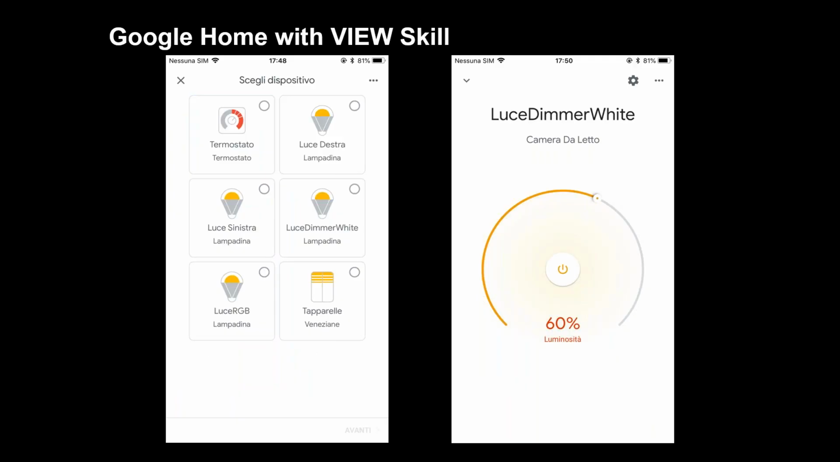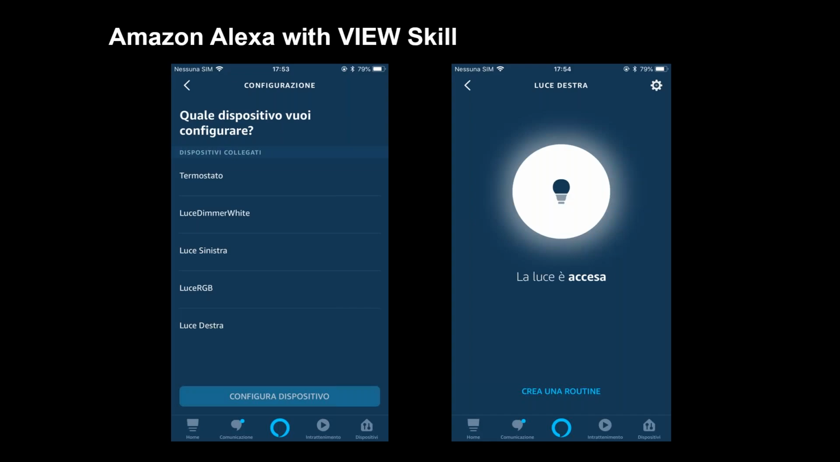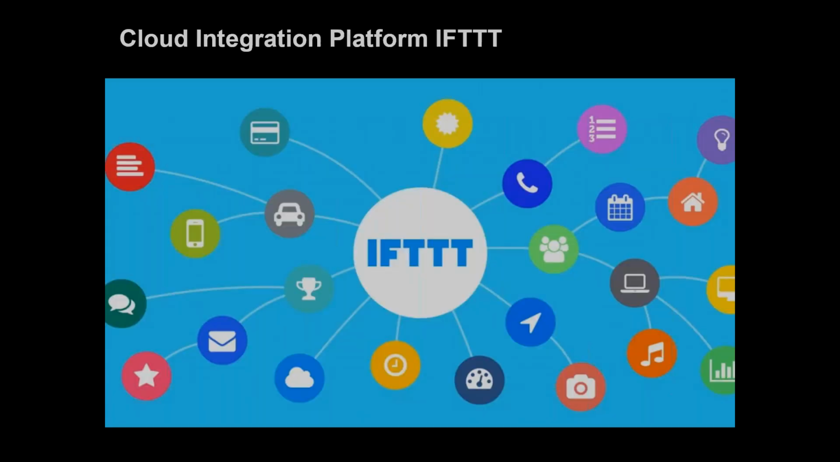for instance, this is Google Home. So you get all the icons with the names you set in the configuration, or Alexa. By the way, you can use Alexa instead of the app as you wish. Remember that you need always the cloud in this configuration.